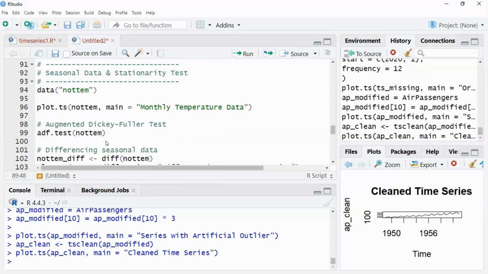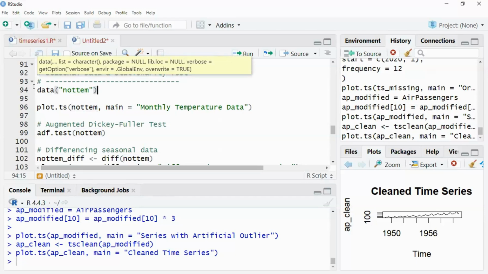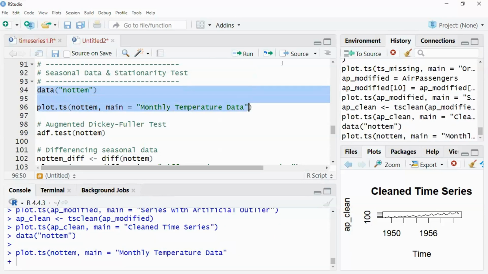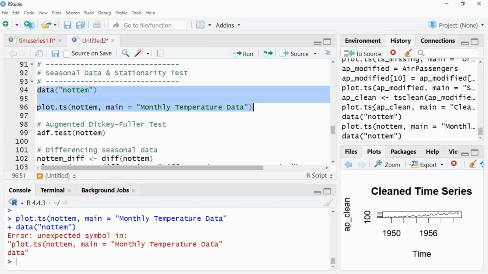Now, how to work on the seasonal data and the stationary data. There is another data set, that is a NOTAM data set, having the weather data, which records the monthly temperature. First we load the data set, and after that we visualize the data set and find the trends in the data set. Okay, this is a seasonal data set, so we have to find the trend in the data set.